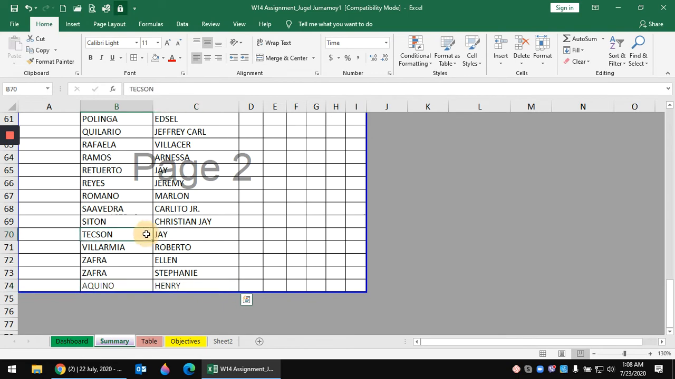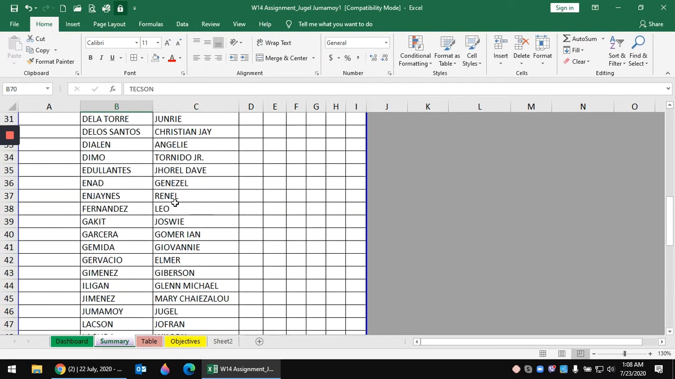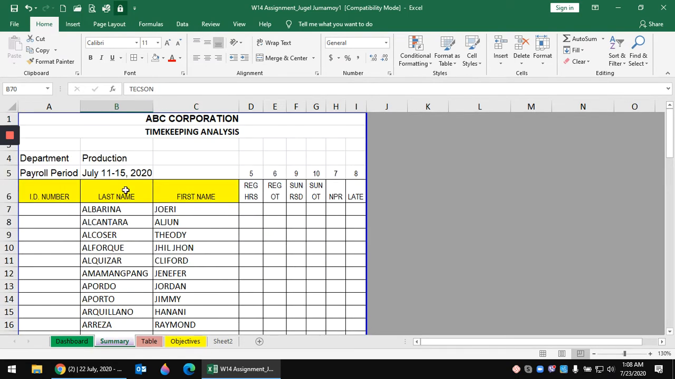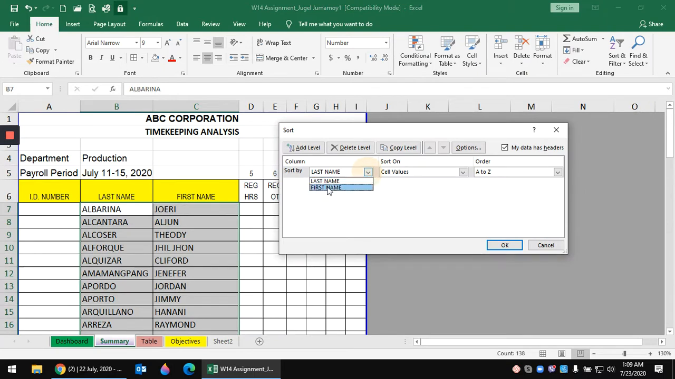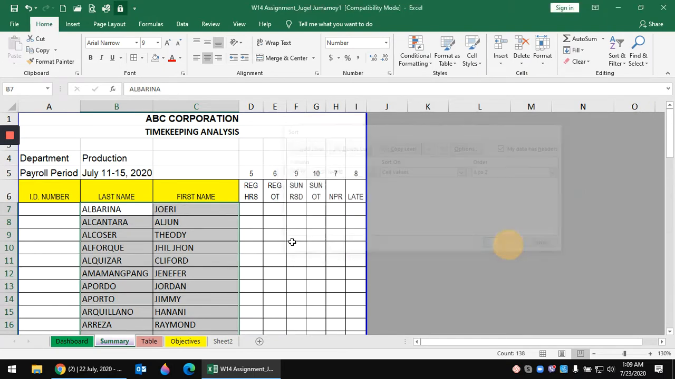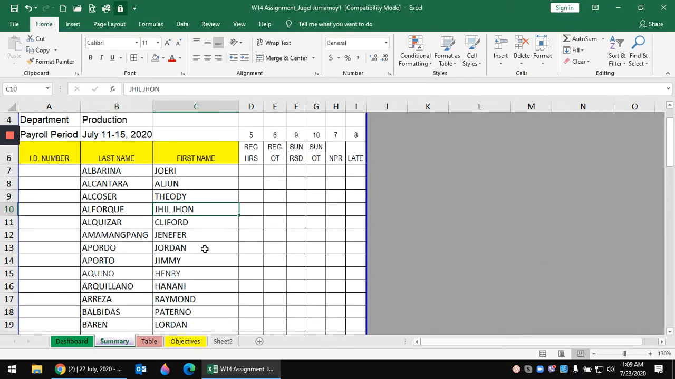To include his name, we will sort this again by choosing last name, first name, and then Control Shift arrow down, and then click Sort and Filter, Custom Sort, and then choose last name, and then click OK. So we'll check if Aquino is included already. So there you go. Henry Aquino is now included in the summary list.